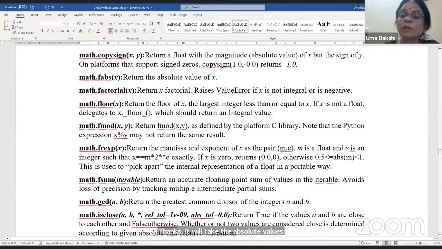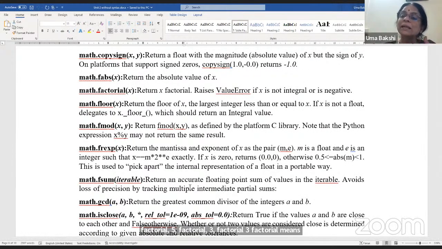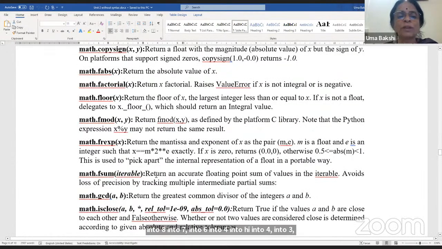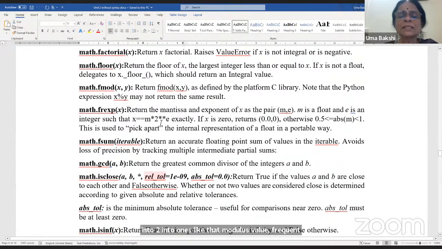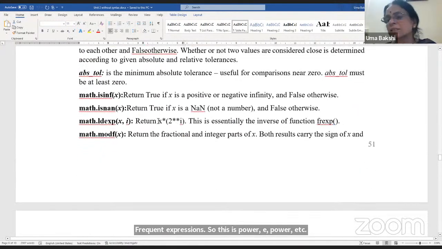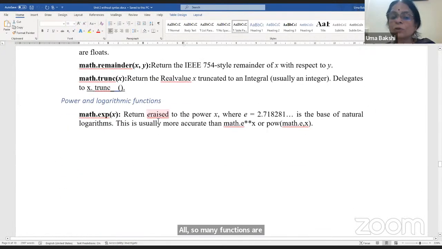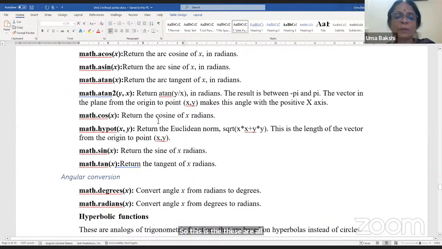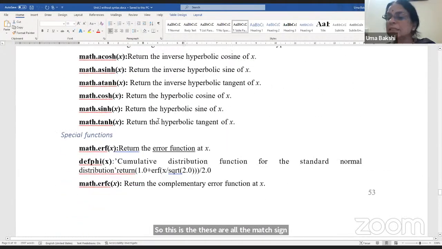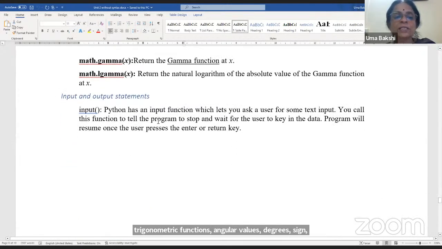Factorial: 10 factorial, 5 factorial, 3 factorial. 3 factorial means what? 3 into 2 into 1. 10 factorial means 10 into 9 into 8 into 7 into 6 into 5 into 4 into 3 into 2 into 1. Like that. Modulus value, exponent expressions. So this is power, e power, etc. So many functions are there. Some of the functions are really completely into more mathematics. So these are all the math, sine, trigonometric functions, angular values, degrees, sinh, hyperbolic functions, etc., etc.